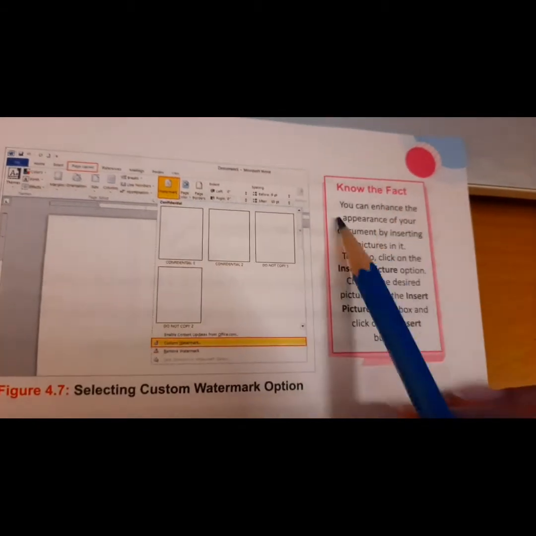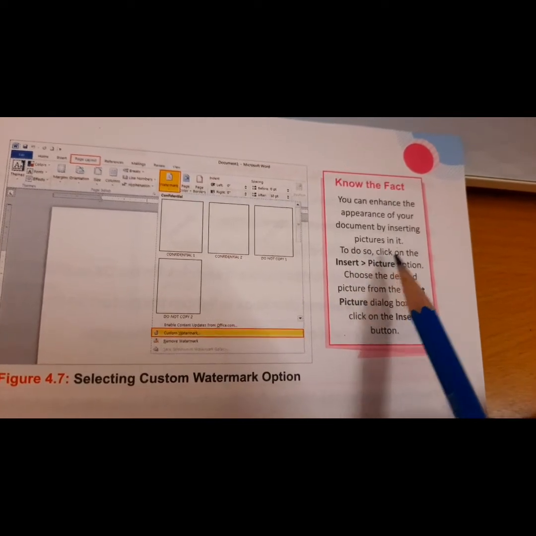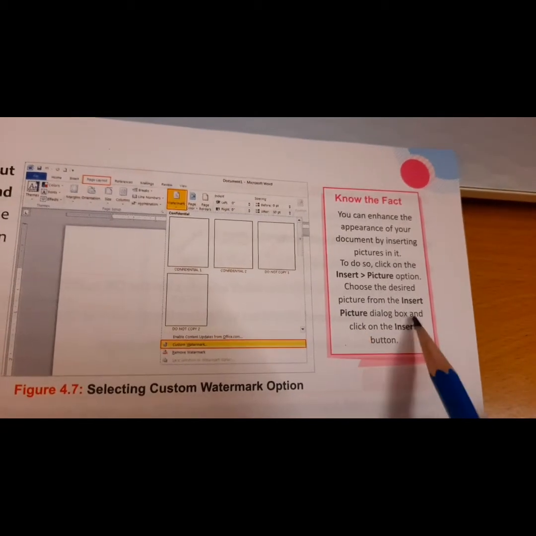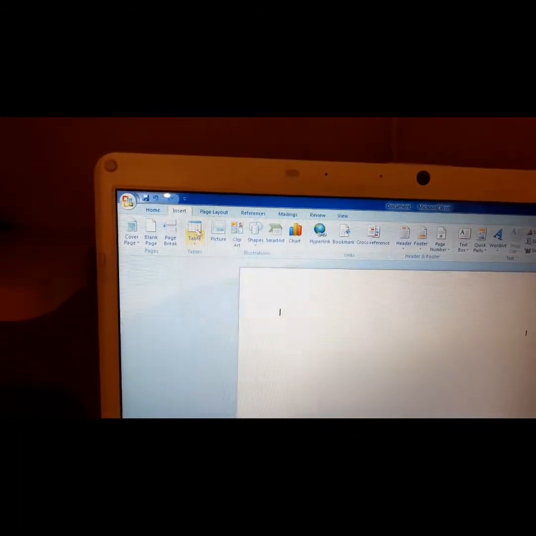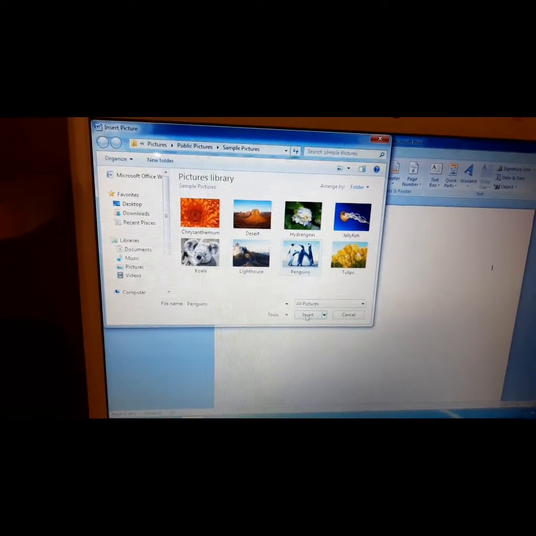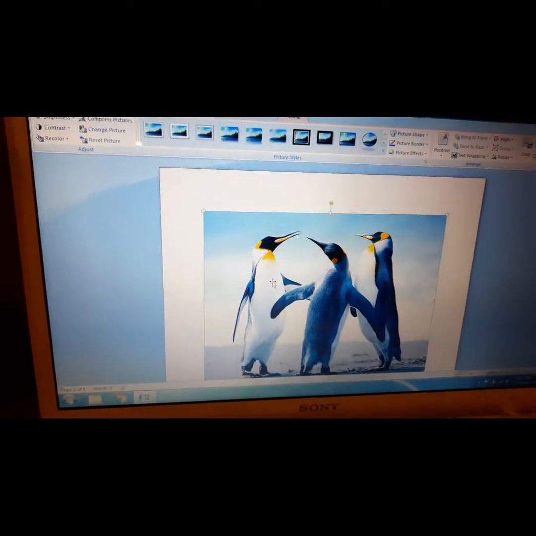On page 47, you can enhance the appearance of your document by inserting pictures in it. To do so, click on the Insert Picture option, choose the desired picture from the Insert Picture dialog box and click on the Insert button. If you want to directly add any picture into your document, it's very simple. You will go to the Insert tab, there is an option Picture. So the picture library will open. Suppose I want these penguins, so click on it and then click on Insert. See, the picture will be inserted in your document.